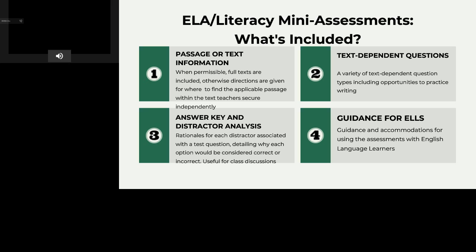So you'll not only get an answer key that will help you grade, but there'll also be the explanation for you about why certain answers are right or wrong and what that might mean for instruction or remediation. And then there's also included guidance for English language learners and accommodations that you can make for them to ensure that they're able to access this assessment as well.